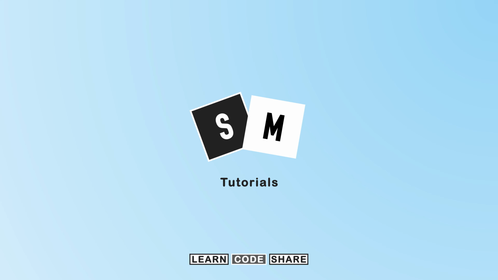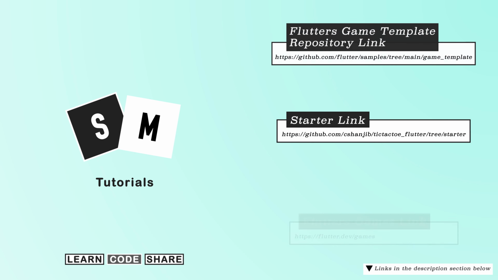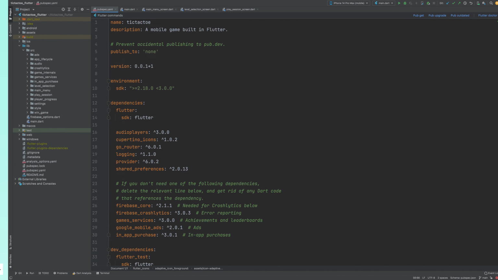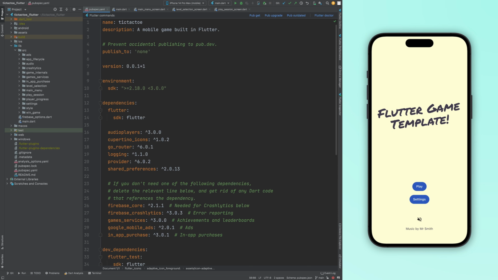Clone the starting repo from the link in the description section below, which I have downloaded from Flutter's official game template repository. Open the project in any of your preferred IDE. I will be using Android Studio as usual. This repository consists of a minimal starter game that already has some code ready for us.